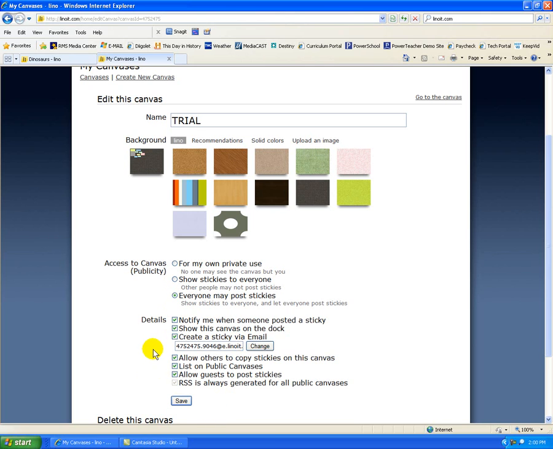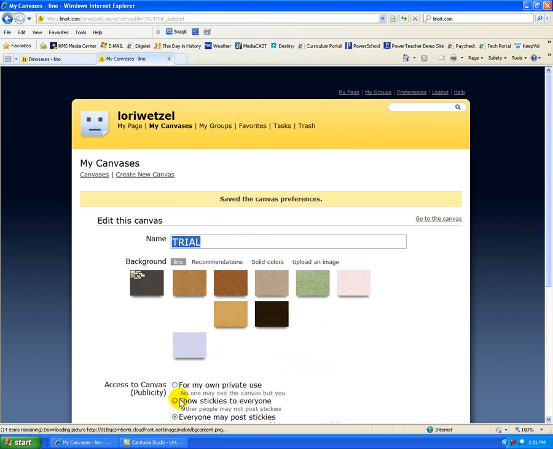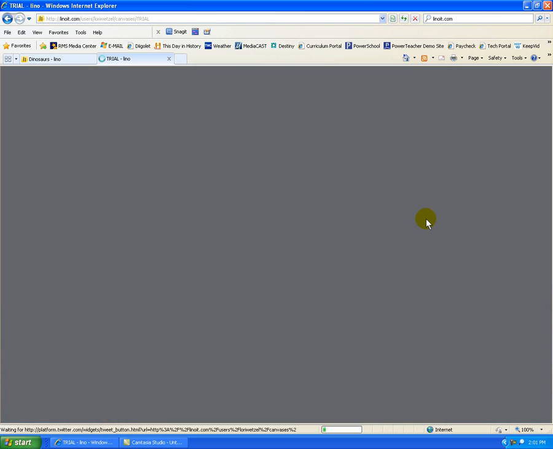You also have some details down here. One I would pay close attention to is this one right here, notify me when someone posted a sticky. If you're doing this with your students, this could really clog up your inbox pretty quickly. So you need to make sure you choose wisely there. And then there is a list of public canvases when you get into the site. So if you don't want other people to see your canvas, you may want to unclick this box. But as you work with the tool, you'll decide which preferences are best for you. So I'm going to go ahead and hit save and return back to my canvas. And all I have to do is click on go to the canvas.